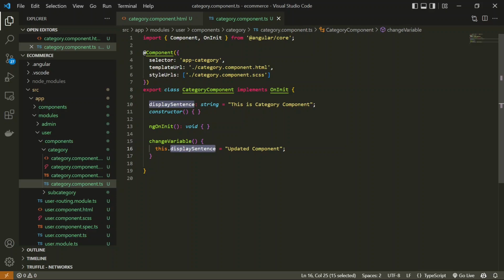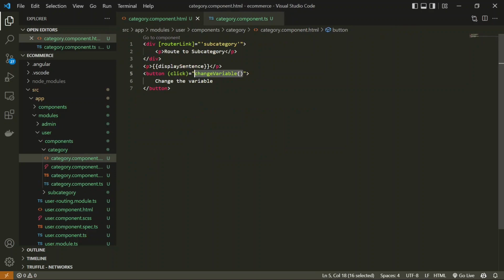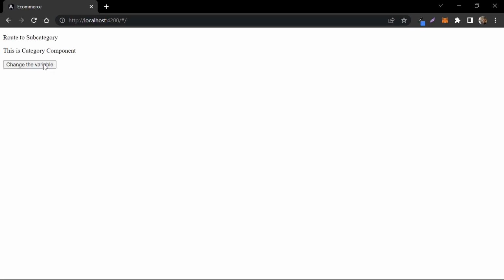You have to keep in mind that when we are calling this function, we are updating this display sentence and we are not doing anything particular with this HTML. But still the HTML part will be updated by itself. And that is what two-way binding is. Here once I click on this, you can see that the variable is being updated to this updated component.